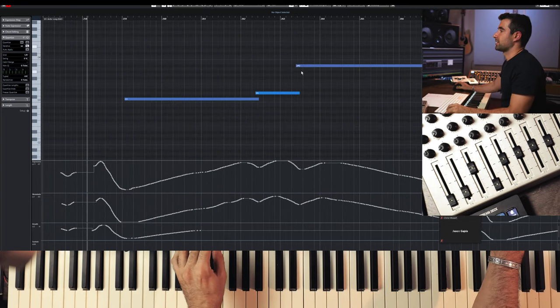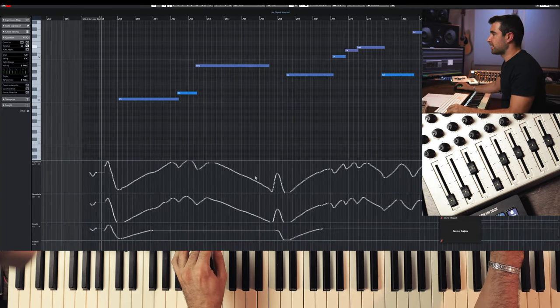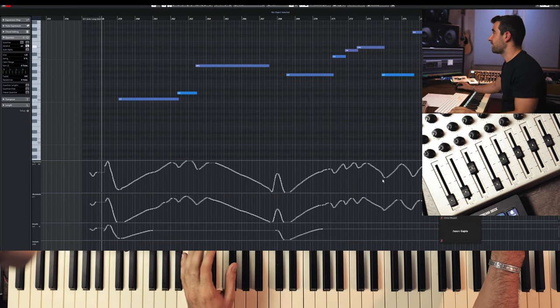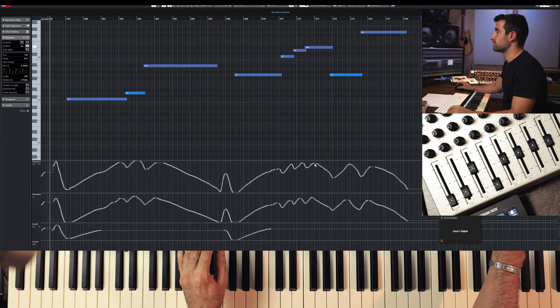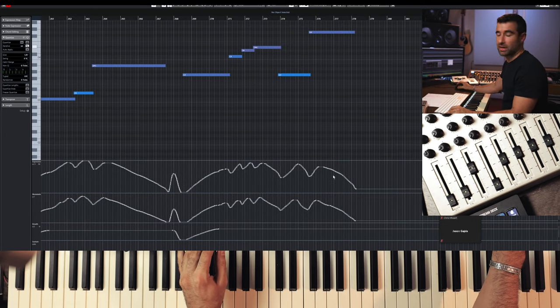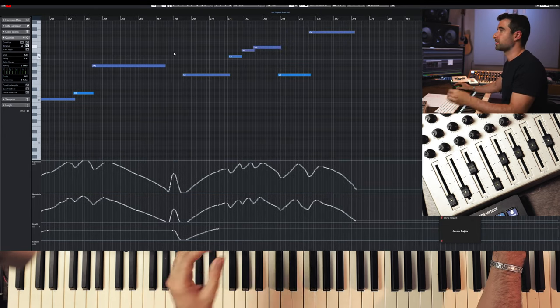That's the result. And you see at the beginning of each note, there's a little bit of drop and emphasis. And then the longer the note, slow decay. Okay? And that's what creates this.